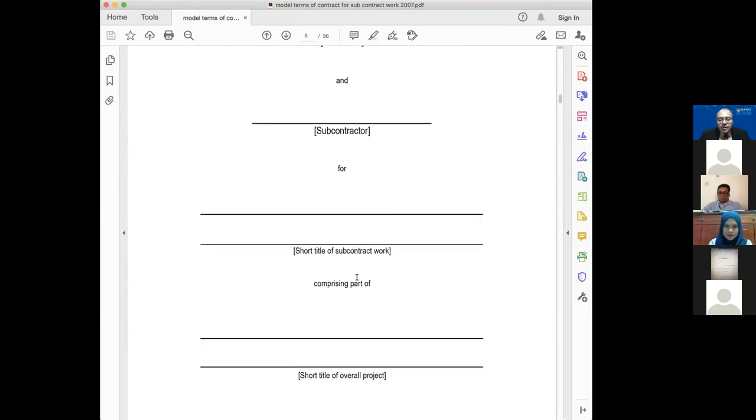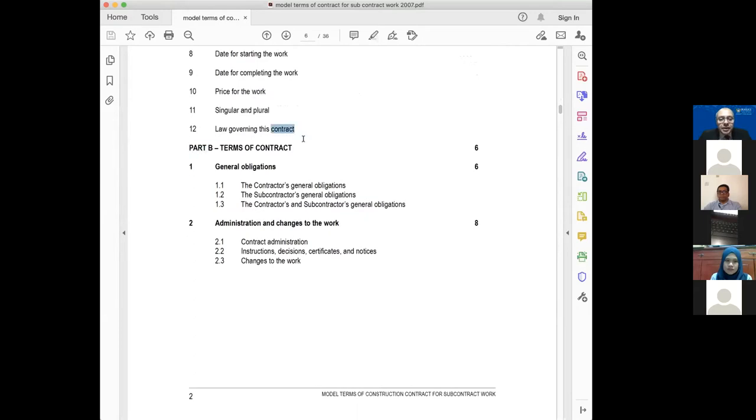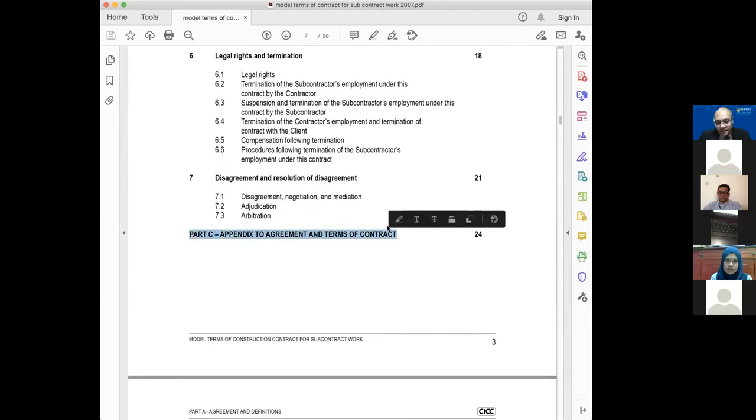And this particular contract, I want to share with you how this contract was written. Remember, this is in 2007. The subcontract itself was published in 2007, as I said, and it had a structure which had three parts. Part A, which is basically the agreement and definitions. Part B, which is basically the terms of the contract. And part C, which is the appendix, where you fill in the blanks.